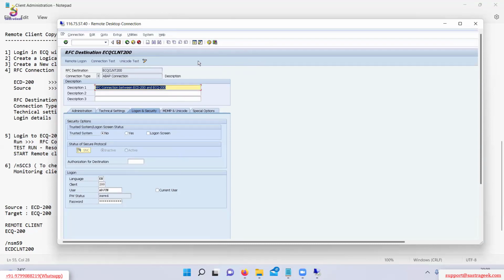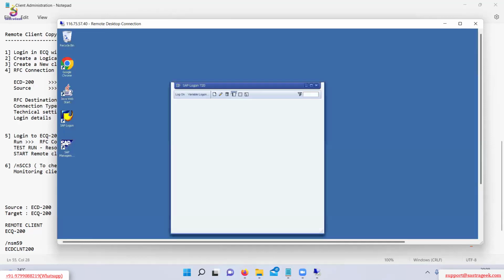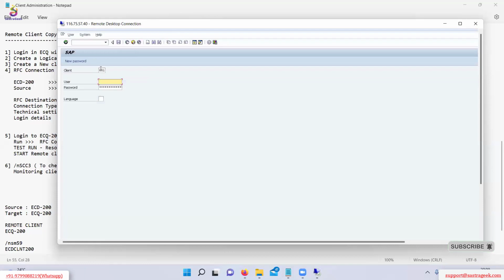So now I will come out of this ECD system and we will log in into the ECQ system now. Okay. So I will log in into ECQ client 200. Here the user is Arjun.